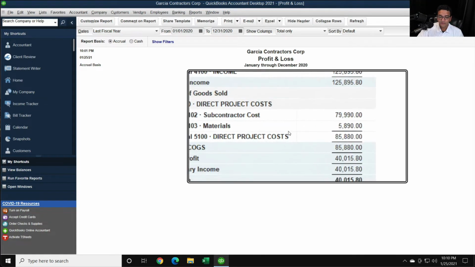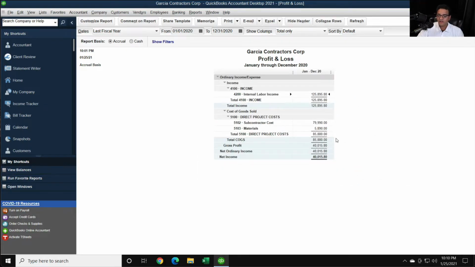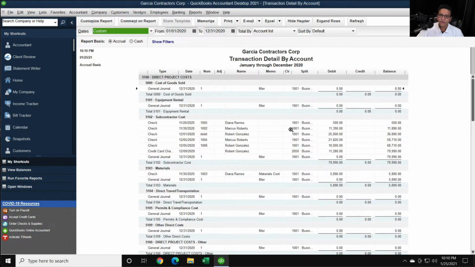So just for some background, there we go. We have potentially $85,000 worth of direct costs that maybe could be reported on a 1099. We're going to dig a little deeper to see that. So I'm going to double click on my total direct cost expense so we get a detailed report of all the transactions that were made through the year.